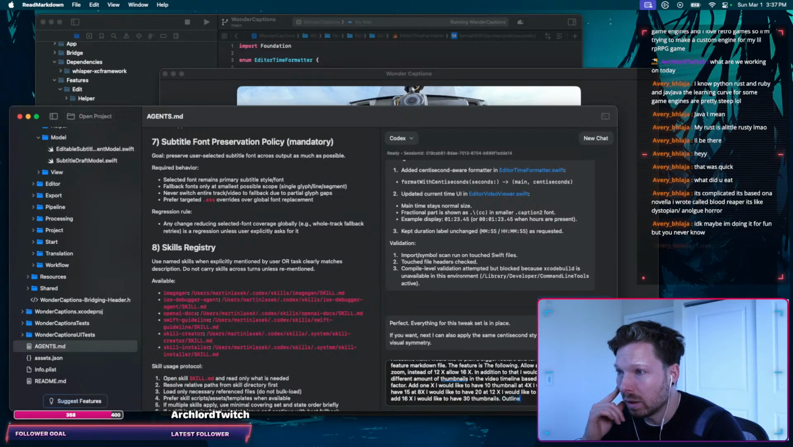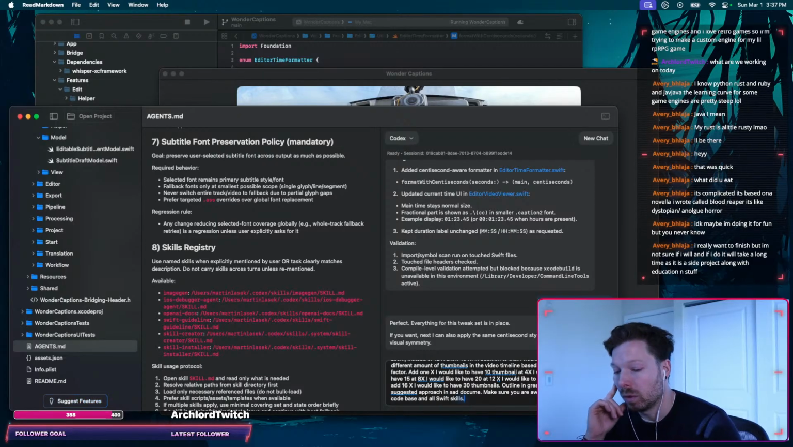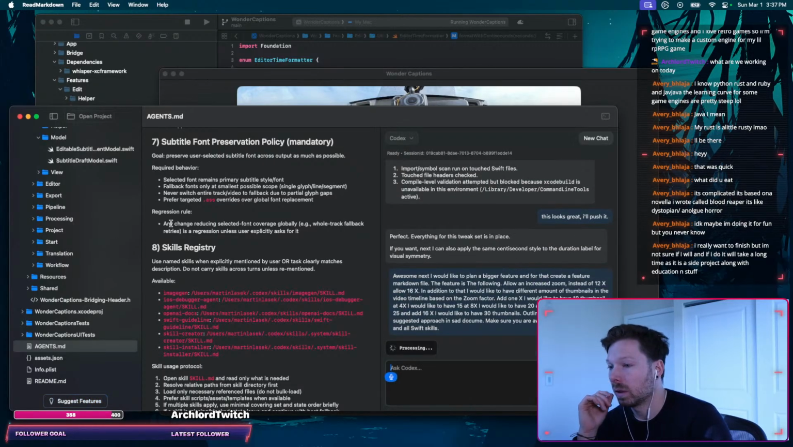Outline in great detail your suggested approach in said document. Make sure you are aware of the entire code base and all Swift skills. Let's go.